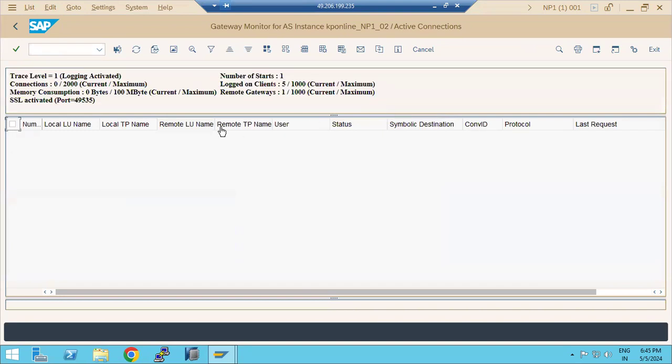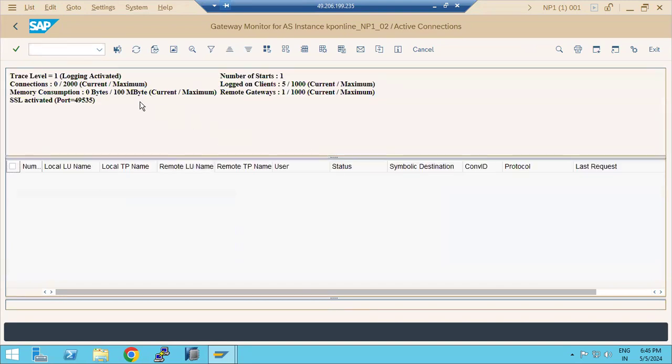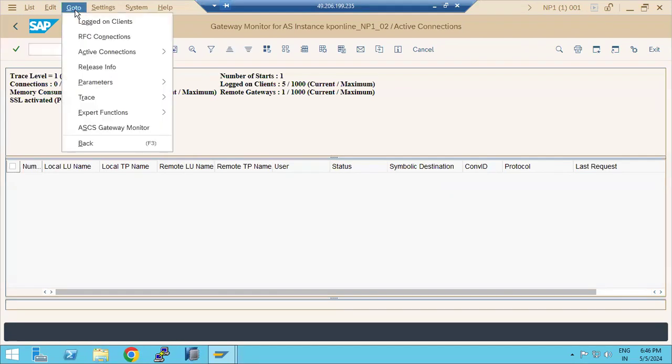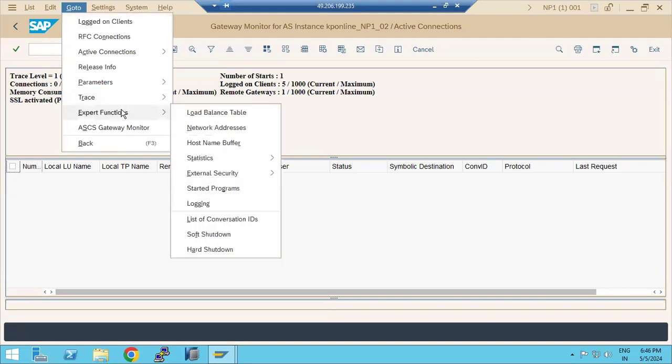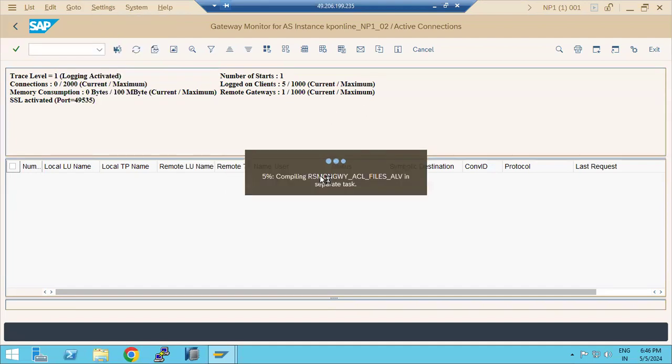Also, some customers go for external security. They will go to expert functions here, expert functions. So there is an external security. This is only in rare cases, only rare cases. It's a very dangerous setting in the system. So in expert settings, external security, you maintain the ACL files.